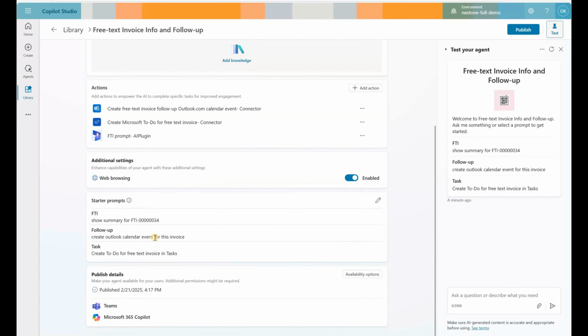The useful thing that I found was to add different starter prompts. Here I have three. The first one that I used was basically to say, show me a summary for free text invoice number 34. I could use that prompt and then modify free text invoice number itself, right? So it's very easy to start a conversation by using a prompt.